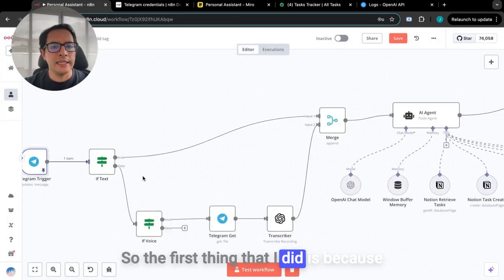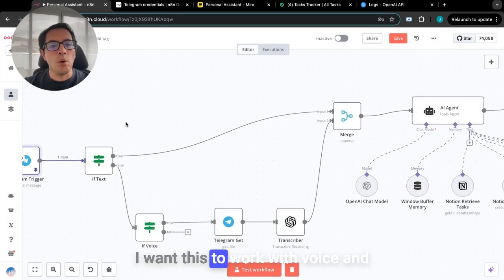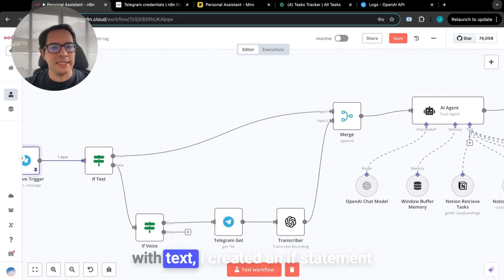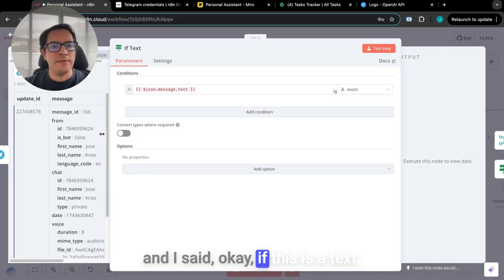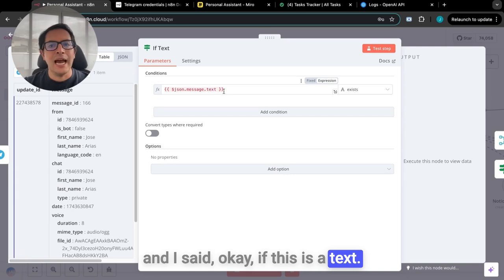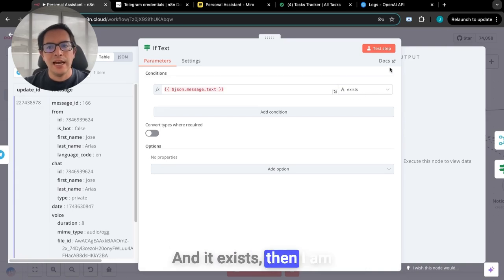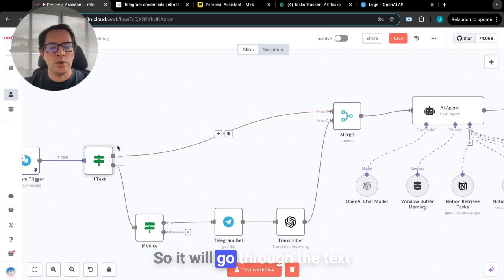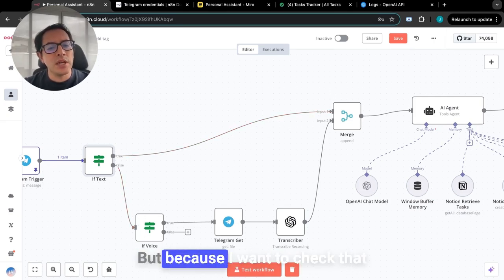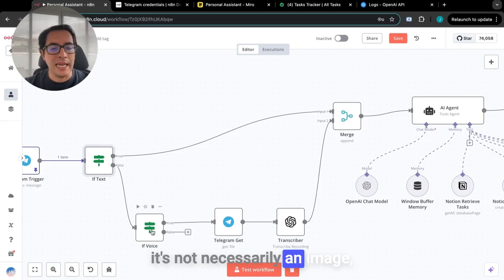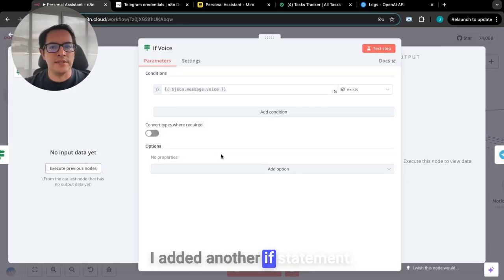So the first thing that I did is, because I want this to work with voice and with text, I created an if statement. And I said, okay, if this is a text and it exists, then I am going to send that as true. So it will go through the text node. And if it is a voice note, it will go into the other one. But because I want to check that it's not necessarily an image, for example, and I still want to make sure that it's voice, I added another if statement.